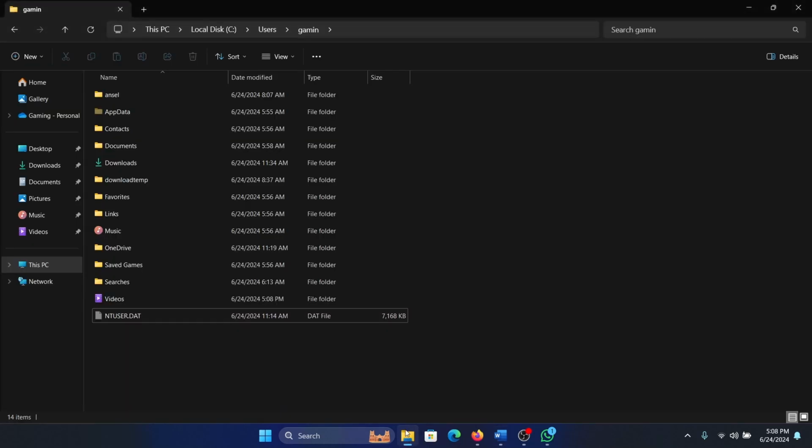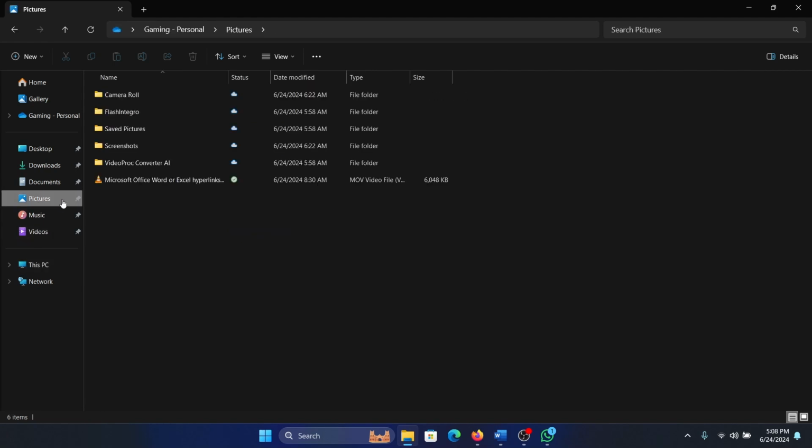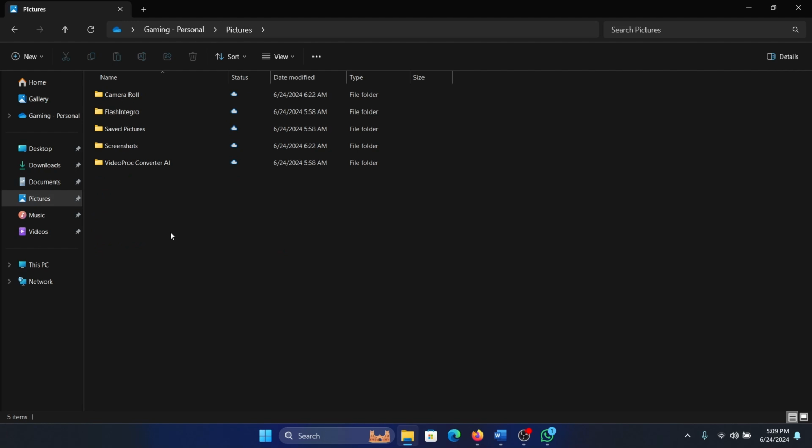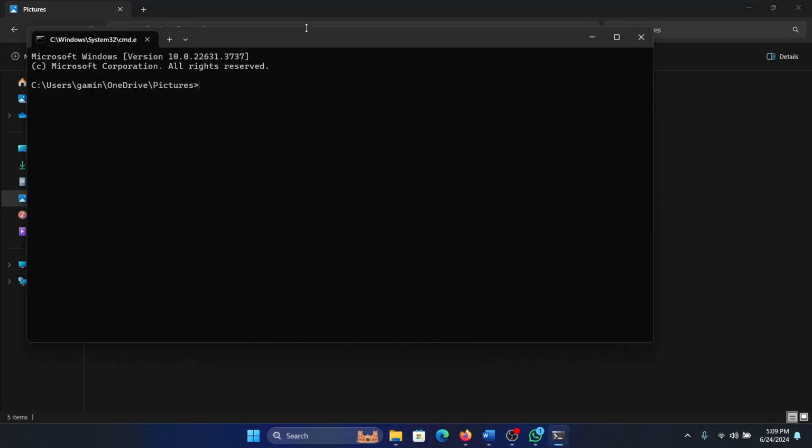Now first of all, select a location where you need the history, because you wouldn't need it in the users folder. Let's say I'm going to save it in the pictures folder. Just for the sake of convenience, you can choose the folder. So go to that folder and type cmd on the top. Why? Because then it will straight away carry the file to the same location.